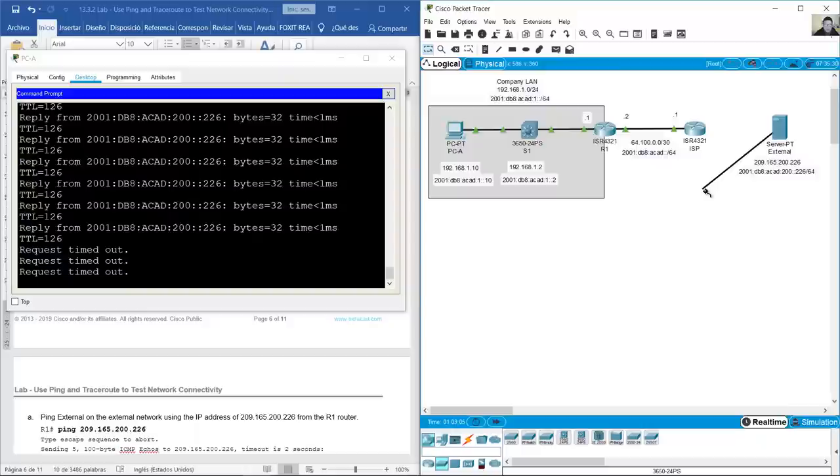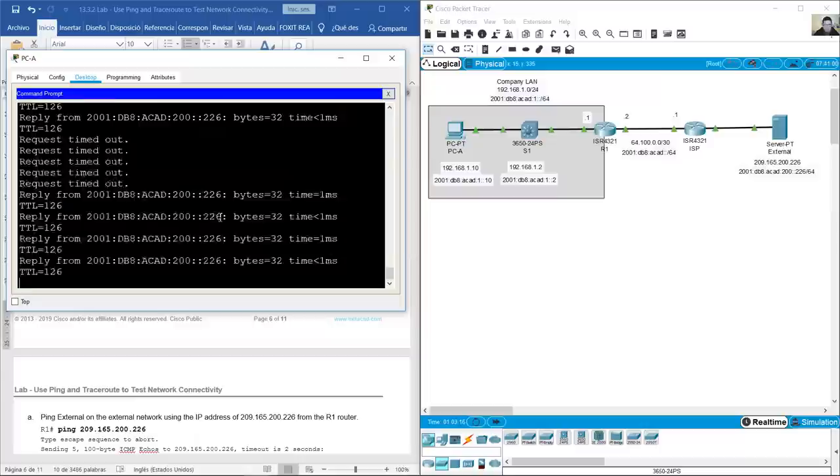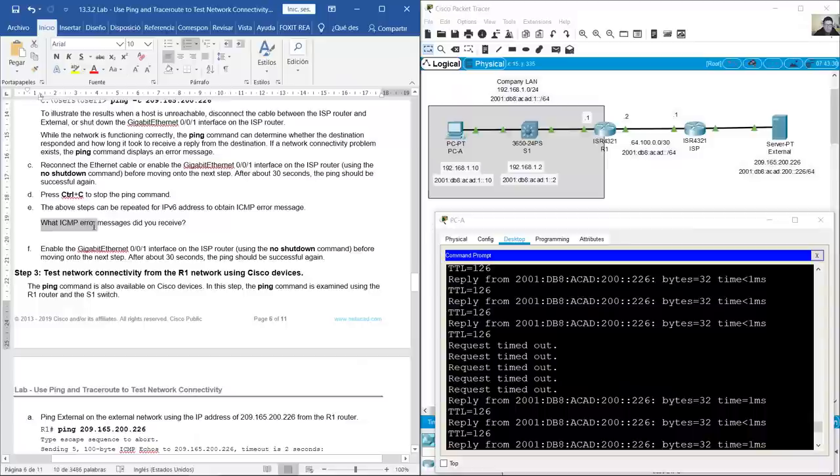Then reconnect. Control C to stop. What ICMP error messages did you receive? Request timeout message.